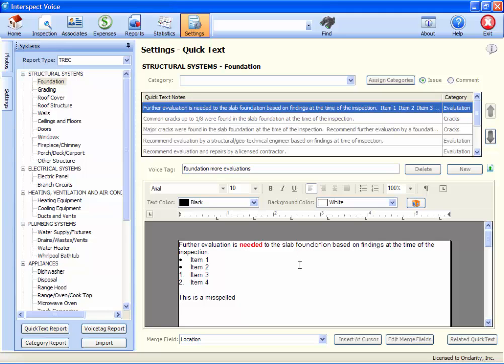One of the most powerful features of Interspec Voice's Quick Text is the ability to define and use merge fields. When you use merge fields in your notes, the merge field is replaced with a value you pick after the Quick Text has been added to the inspection. Merge fields are maintained by clicking on the Edit Merge Fields button on the bottom of this page.